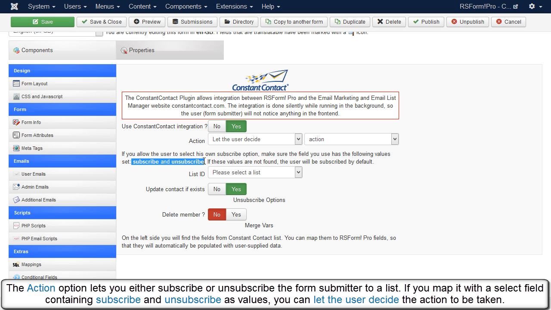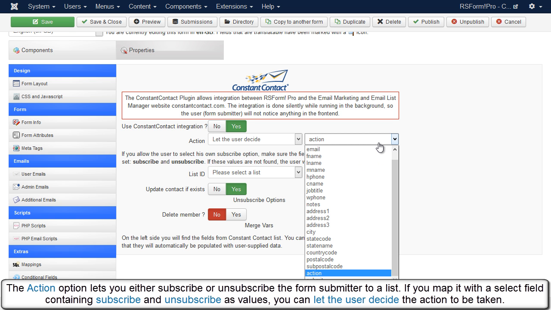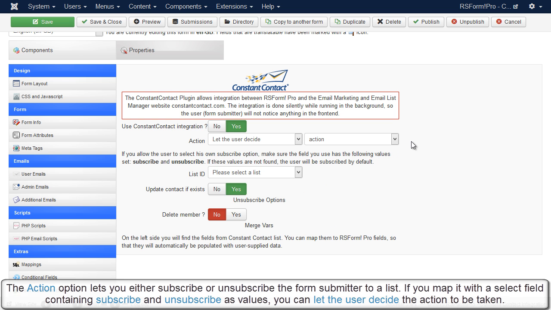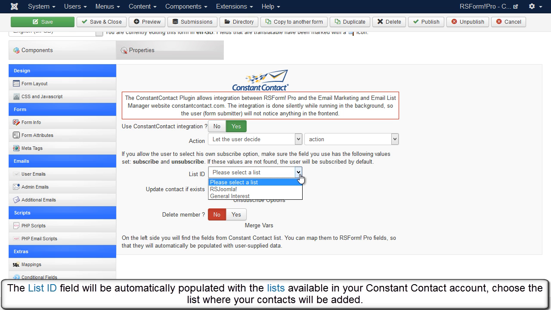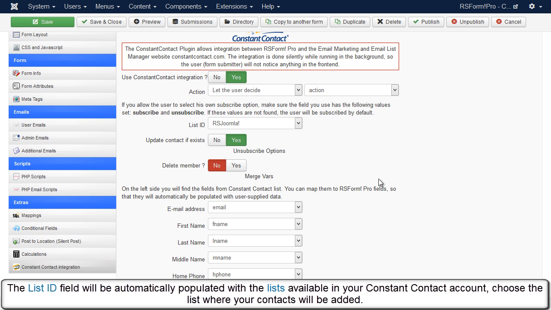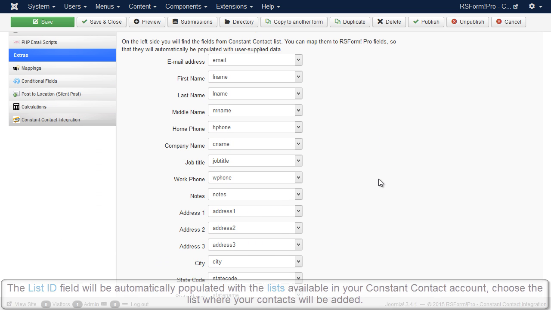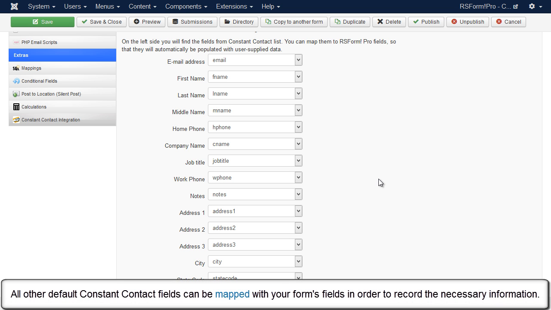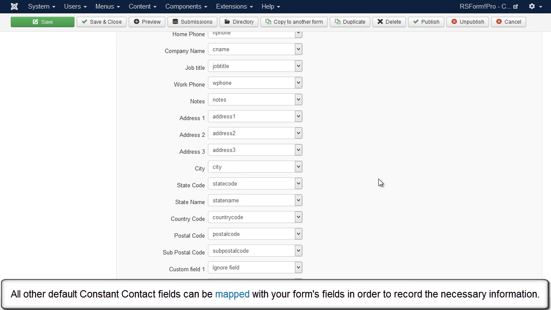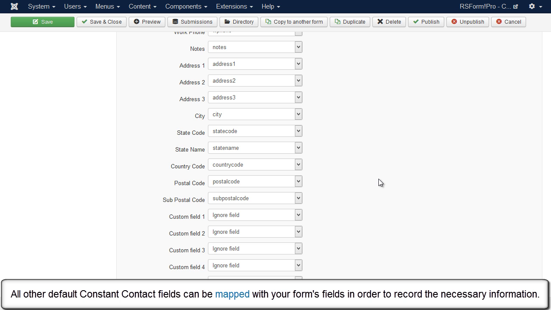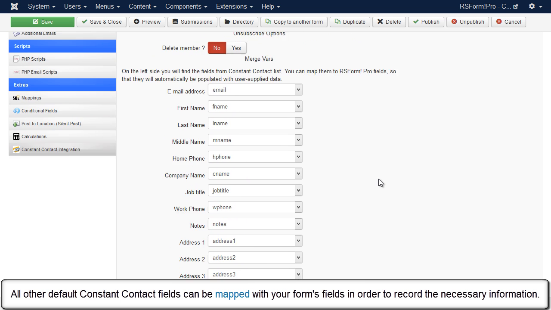If you map it with a select field containing subscribe and unsubscribe values, you let the user decide the action to be taken. The list ID field will be automatically populated with the lists available in your Constant Contact account. So choose the list where your contacts will be added. Also, all other default Constant Contact fields can be mapped with your form fields in order to record the necessary information.